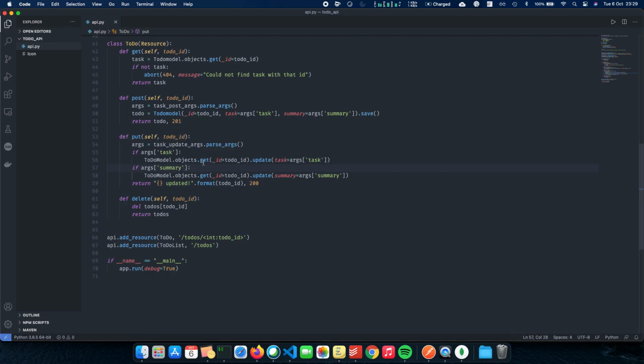Again, we parse our arguments, get the arguments back, and then if the user wants to change the task, we do a get on the to-do ID, and we just do a dot update method call. That's it. We pass in the arguments that the client wants to change. For example, if I want to change only the task of the to-do list document, I just pass in the task arg, and if I want to change the summary, I just pass a summary argument and change it directly with just one update command. So, pretty simple, pretty straightforward, nothing complicated here.